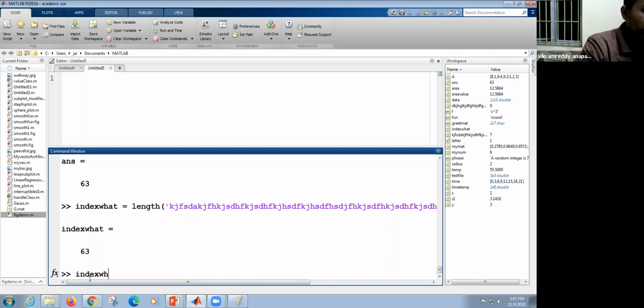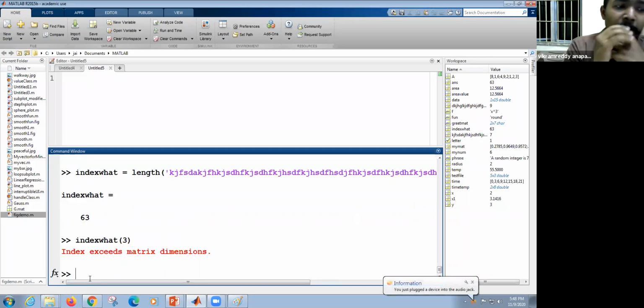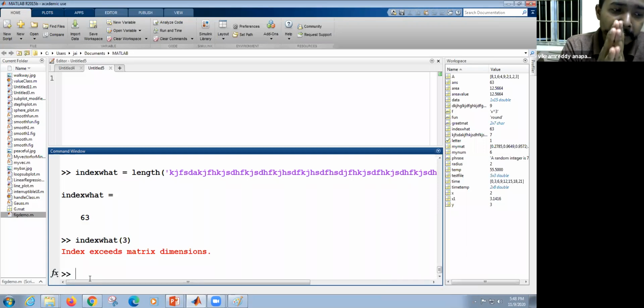If I want to find the index of this, if I type say 3, what do I get? Anyone? What do I get if I type index of, where is my mic? Yes, I must get, anyone? What is the meaning of that? Index what of 3? What happened there? Index exceeds matrix dimensions. What happened there? Anyone?